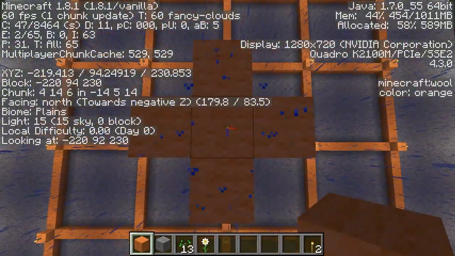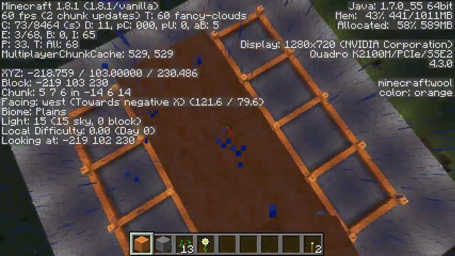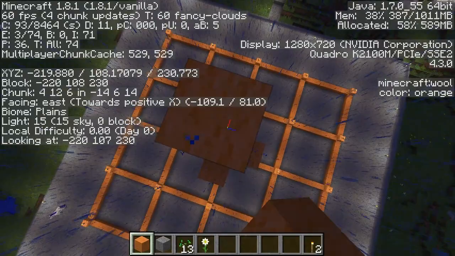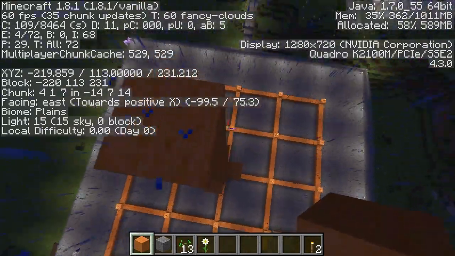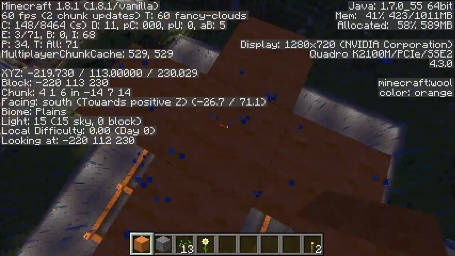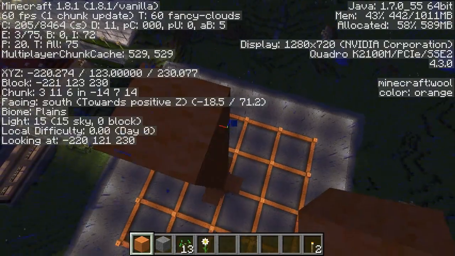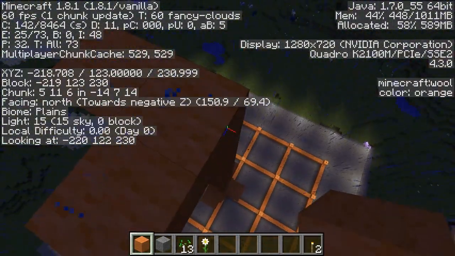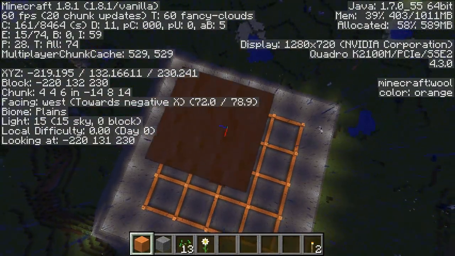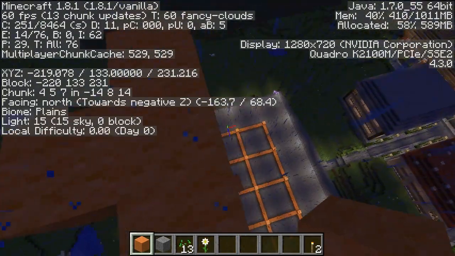And then 103, then 113, right? So we started at 8, so we needed to be 203. Is that how tall we need to go? 123. It's gonna be massive. This thing is gonna be massive. 133. I don't even know what I was thinking.